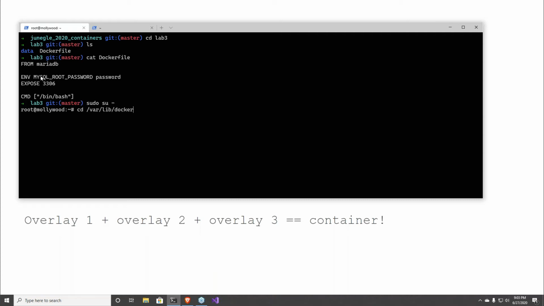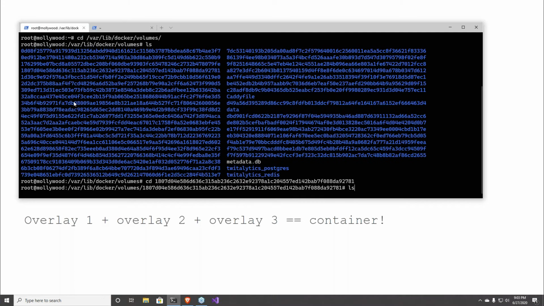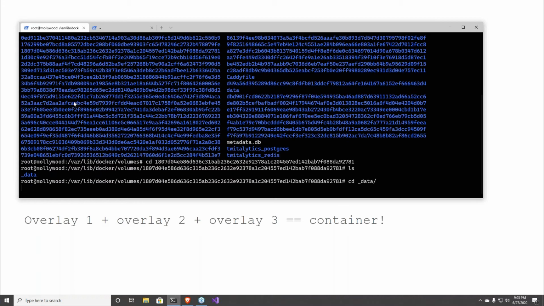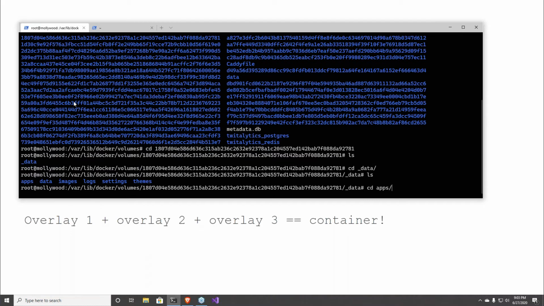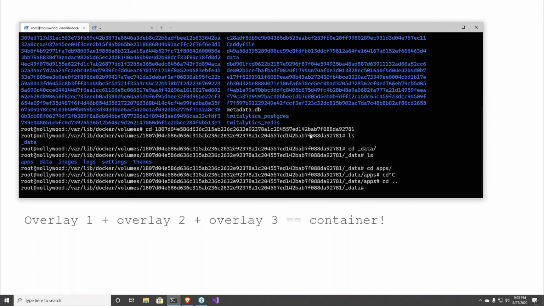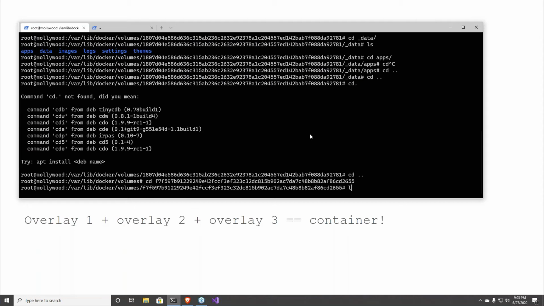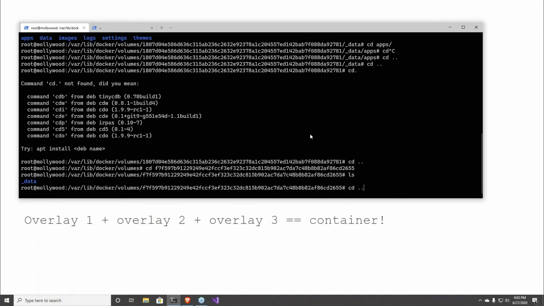So quite literally, if you want to go and navigate a container, you can go into var lib docker volumes. You can go into one of these SHA-256s, and depending on which one you pick, you're going to have a file system. And so some of the earlier ones may show you some of the base images, and you could tie these together.